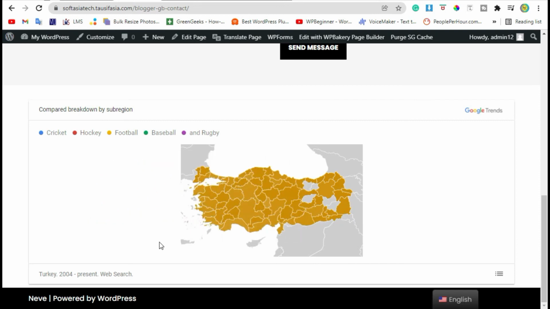That's how you can add Google Trends in your WordPress website using WP Bakery Page Builder.